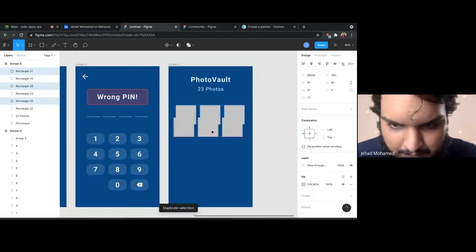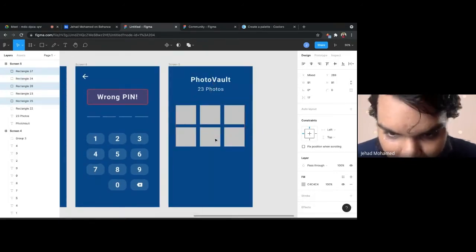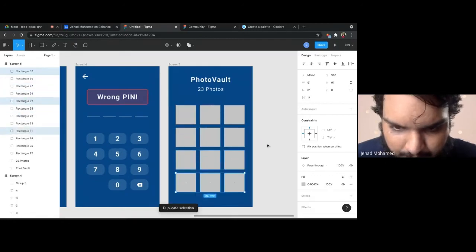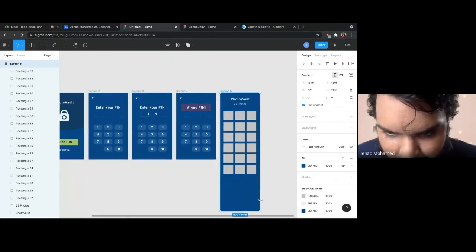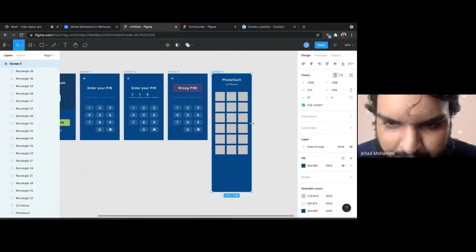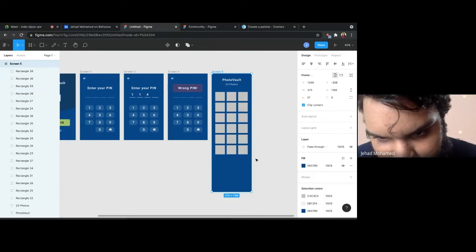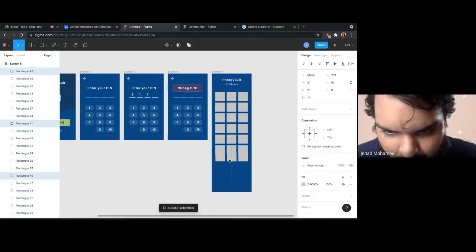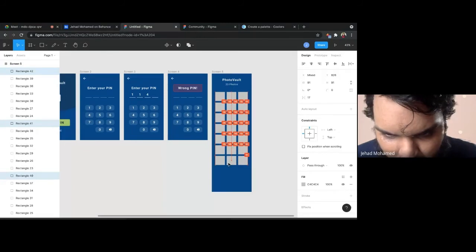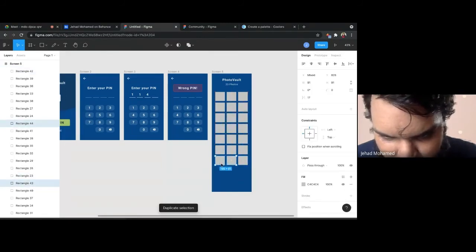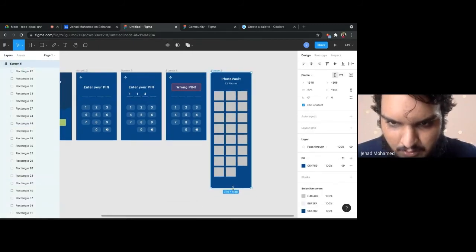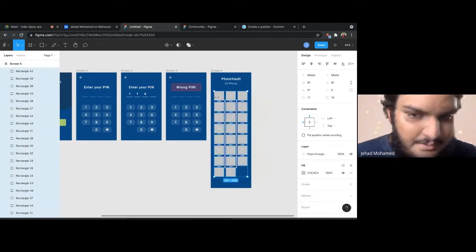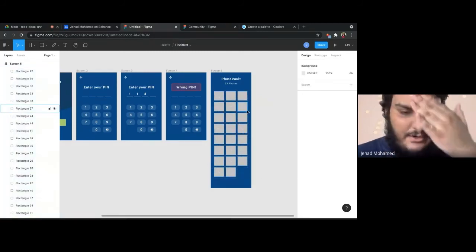And then duplicate them. Duplicate. So at some point I need to increase this. Right, so I told 23. So 23 means 7 rows plus 2. Six, seven rows plus 2. This should do it. These are 23 photos.